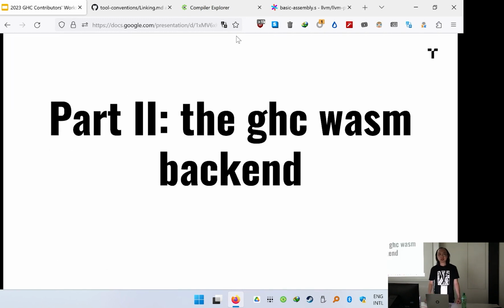So these parts about the WebAssembly spec have already been covered, and let's go into the GHC WASM backend.